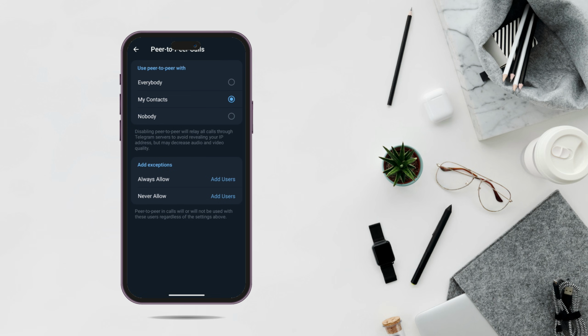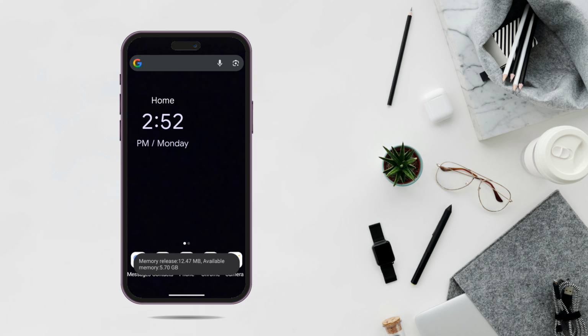Next, turn off any VPN or proxy you are using. These can block the connection Telegram needs for calls, so try placing the call again after disabling them.